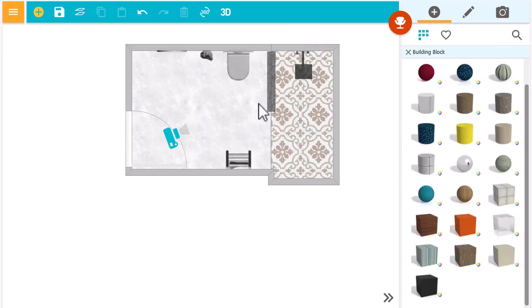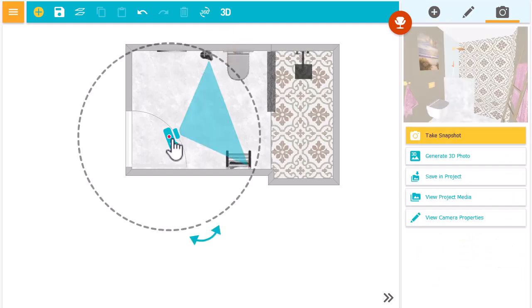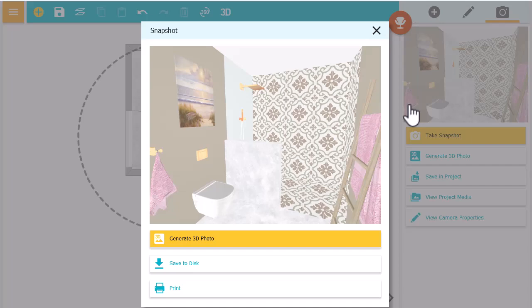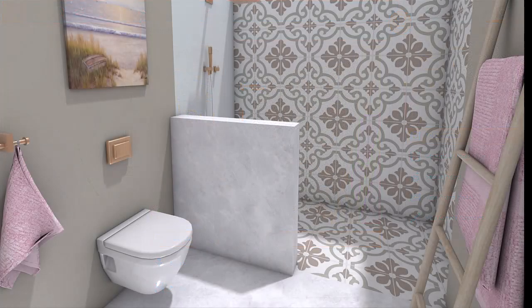To see the wall in 3D, I can use the camera or the 3D button. Here's a quick snapshot, and I can click to enlarge it. Click here if you want to create a high-resolution 3D photo. Here's mine.